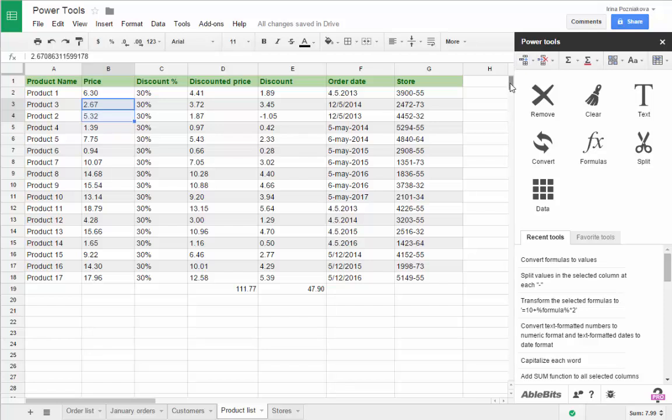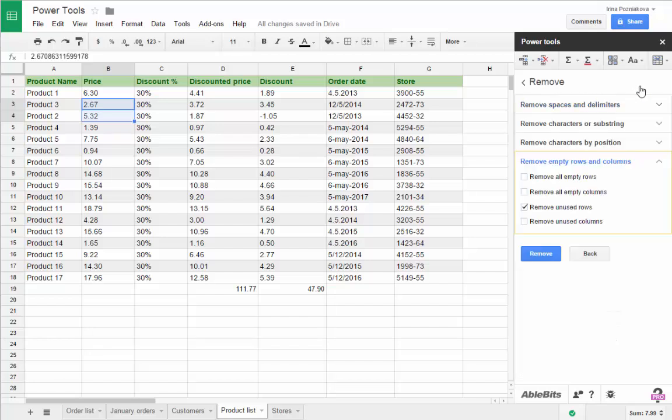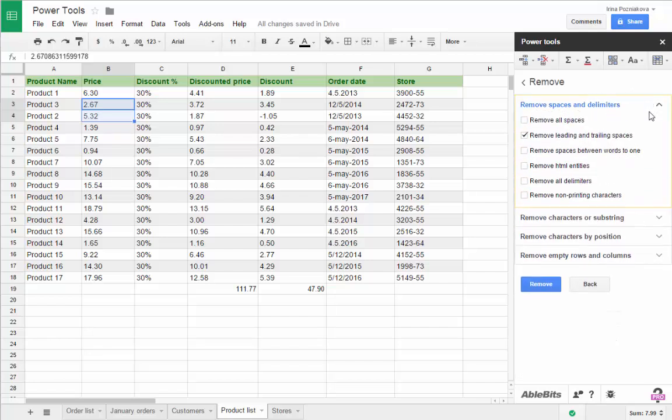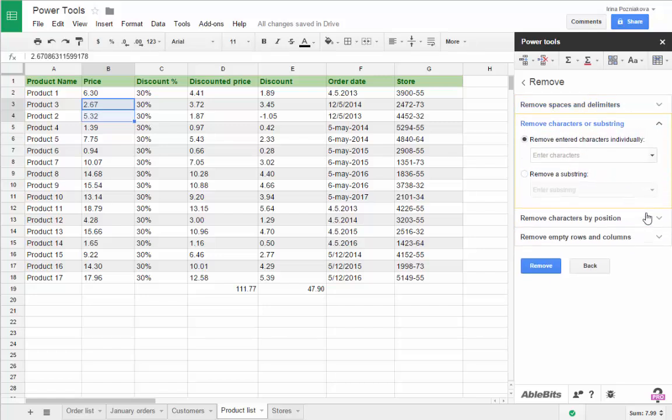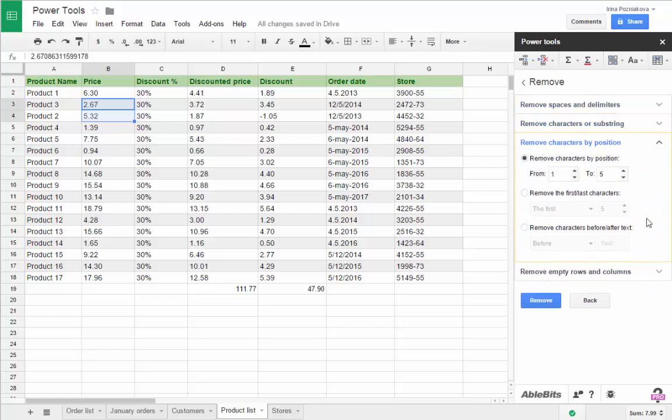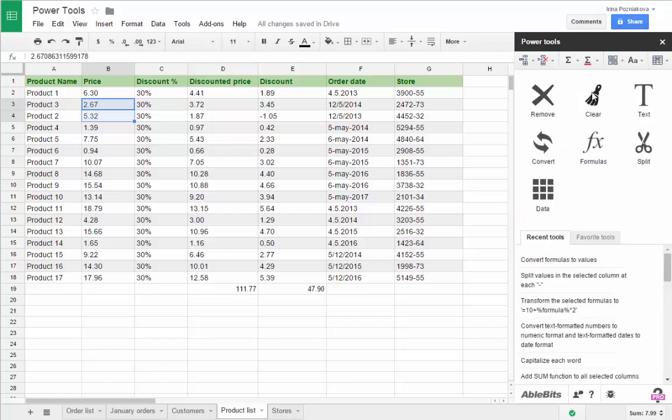The main tool groups is where you get added value to your sheets. The first two groups let you get rid of any unwanted data, be it extra spaces or rows, certain characters or strings. You can delete text by position or clear data by type.